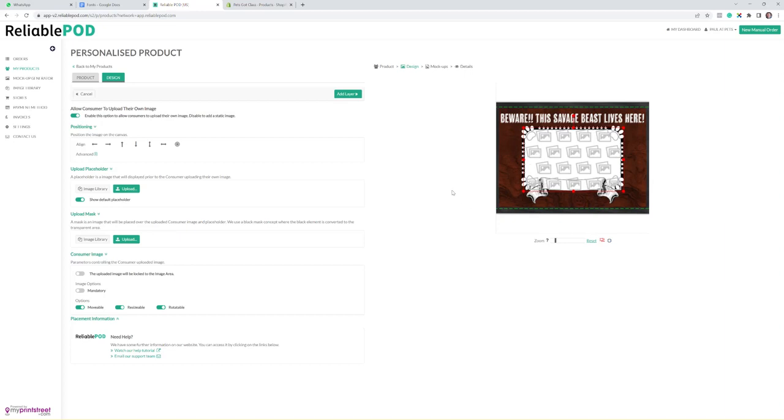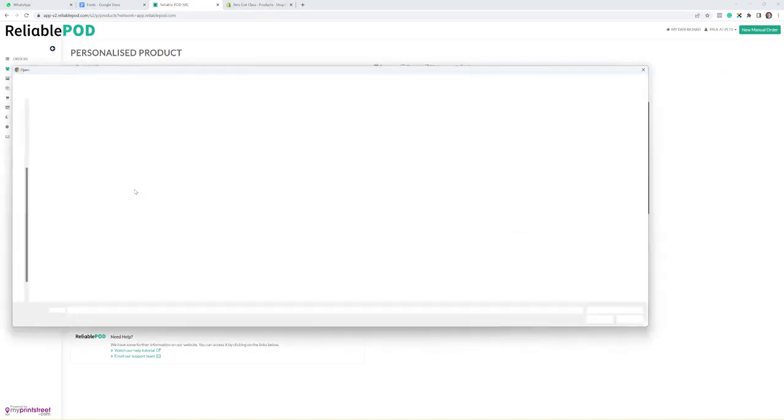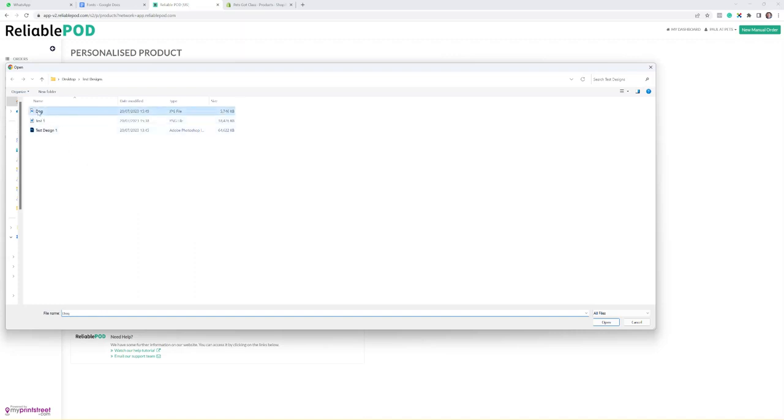So once you've done that, then what you want to do is upload your placeholder image, and this is the image that people will see when they see your product on the website. So for example, you might want to upload an image that literally says upload your own photo here, or whatever sort of style you want for your website. But for us, we're going to upload an image of a dog.